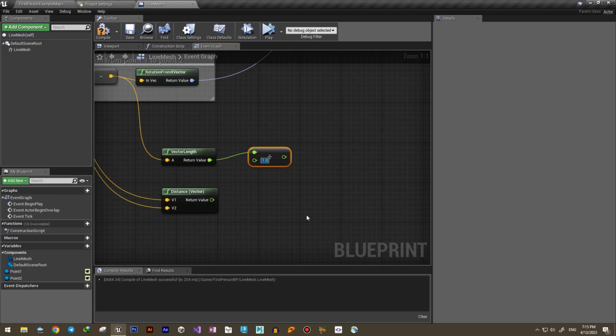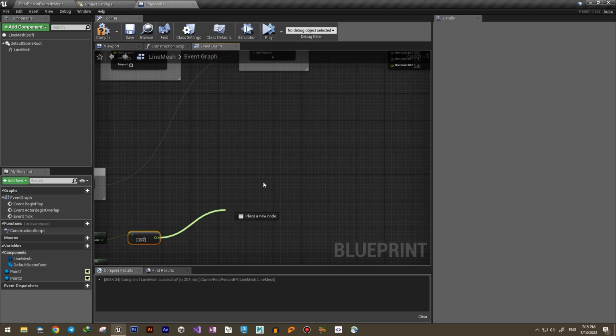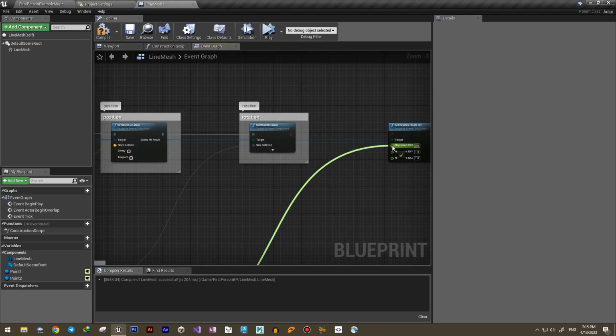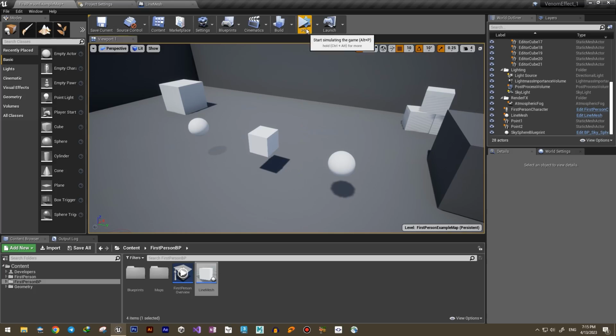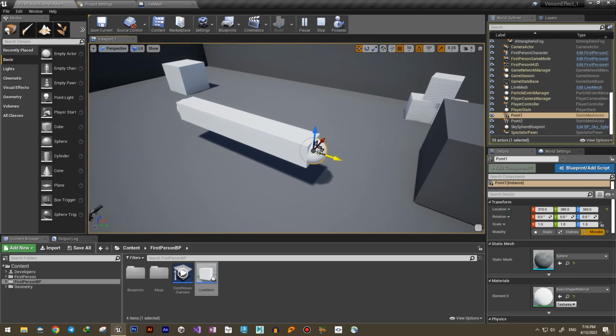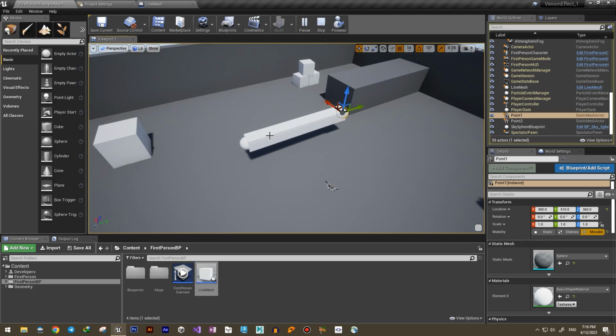Why is that, you ask? Since the size of the cube in Unreal is 100 units along each axis, we need to divide the length by that value to find the normalized size. So that's it. Now if we test the result, very cool, right?